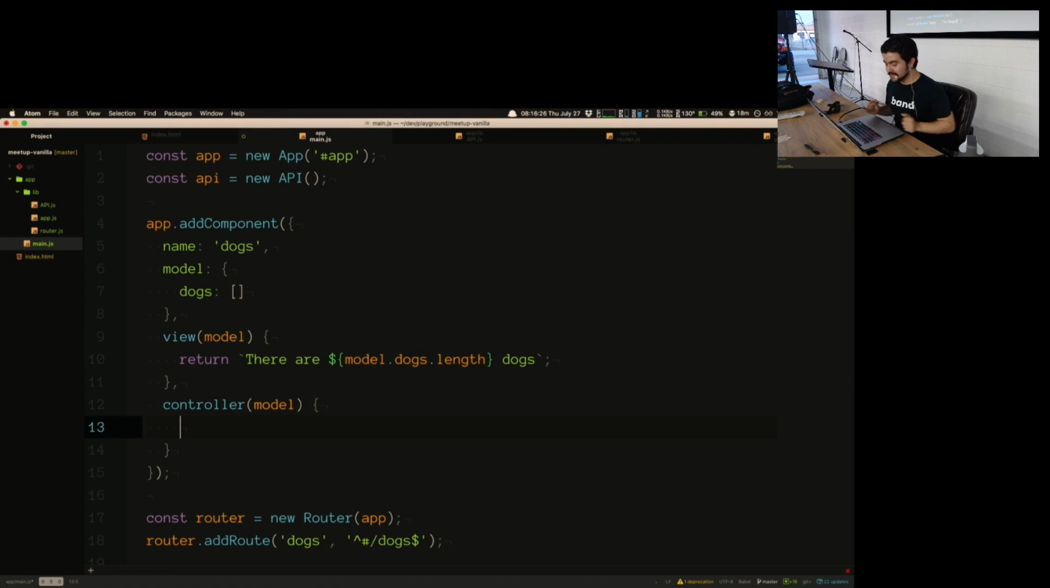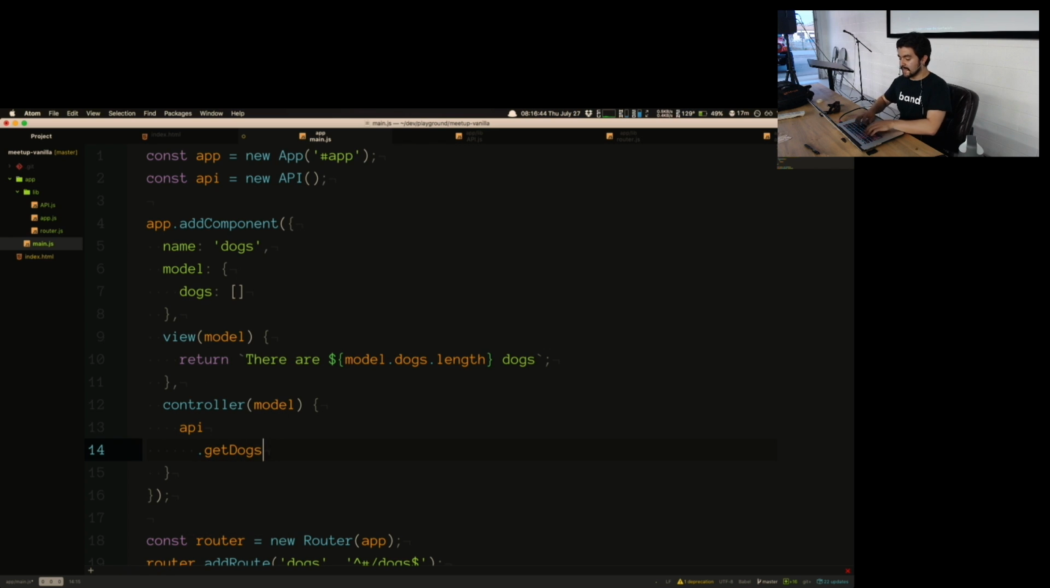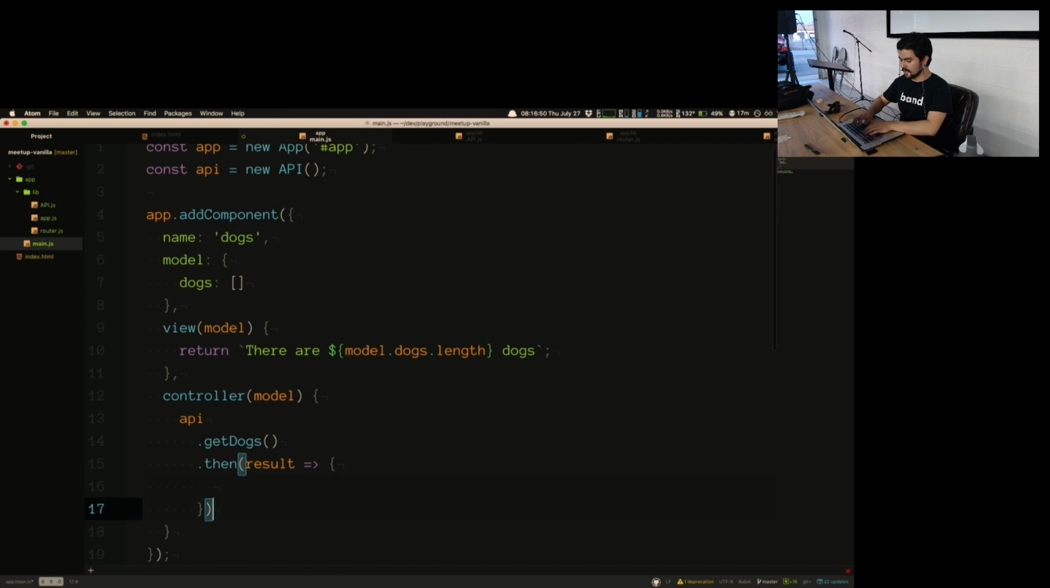Wonderful. Okay. So just like the view function accepts the model as an object, the controller is going to accept the model so that it can modify it, right? So we make the API request, we get back the data, and then we update the model with the latest data. So I'm going to say API.getDogs, and then we should get back some result. And for now, we're just going to log that result.